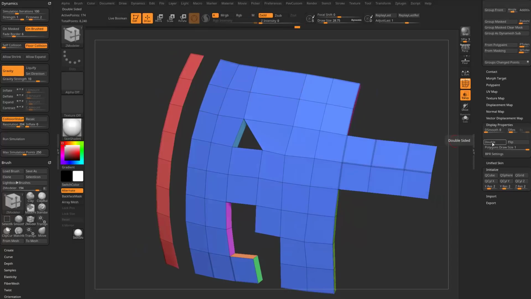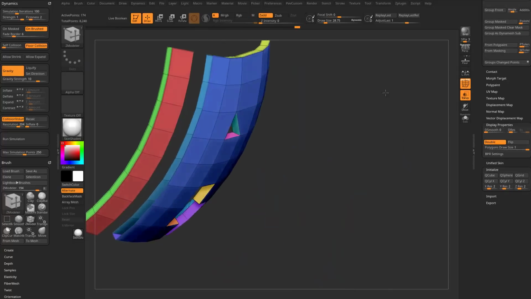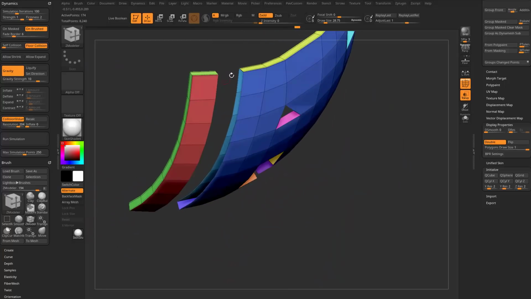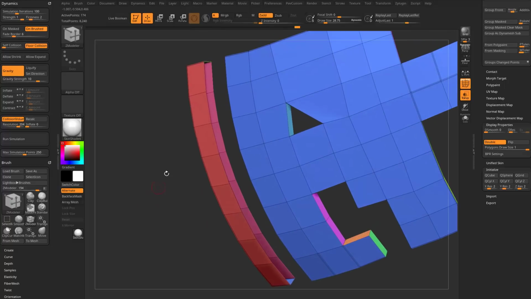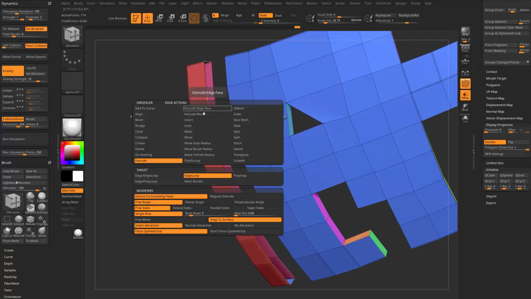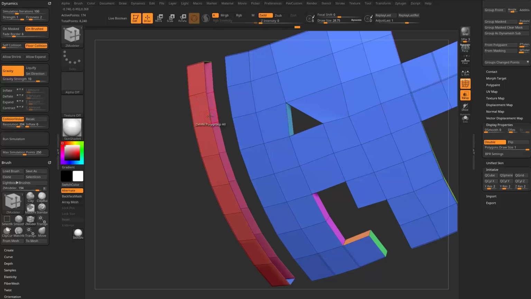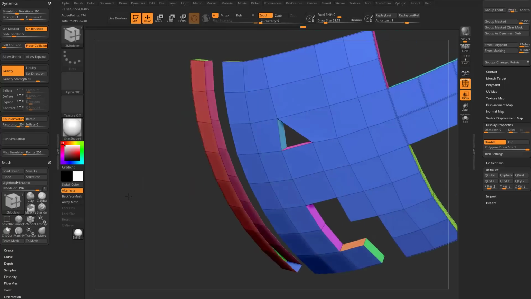I'm going to go down here to display properties, double. And now you can see I have two open holes on this object, one open hole here and one open hole here. So now if I want to close these holes, I can hover over an edge like we did before, and say close convex hole or concave hole and just close this hole if I want to. But I can also bridge two holes.